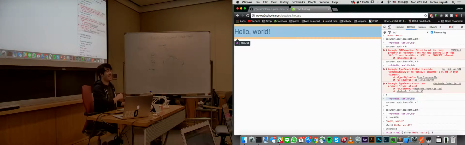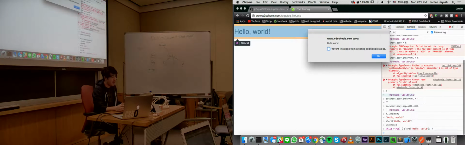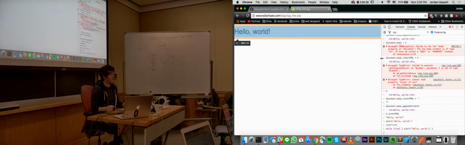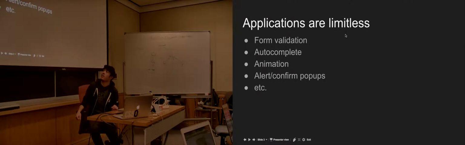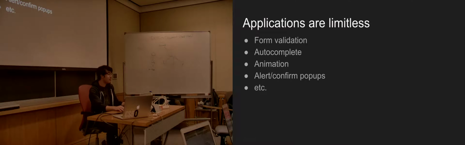Now we're back to the early 2000s when you would visit a sketchy website and just get spammed by pop-ups. And this will go on endlessly. Thankfully, a lot of these browsers now say, prevent this page from sending any more pop-ups, and it will just silence them. But that's how you could have hacked your friend's computer back in the day. Just, you pest. So yeah, applications are limitless. Be careful with the alert and confirm pop-ups because you might start to annoy people.